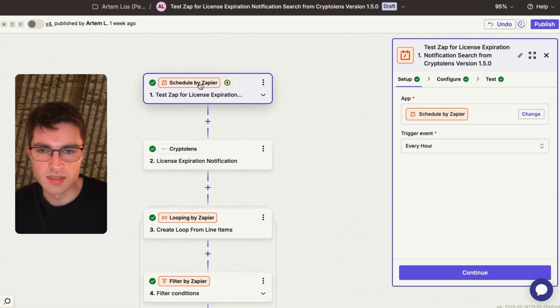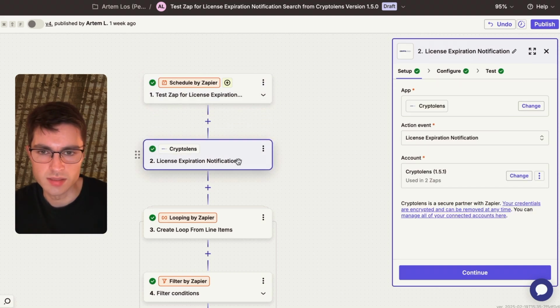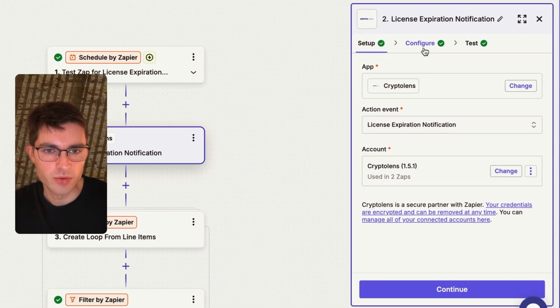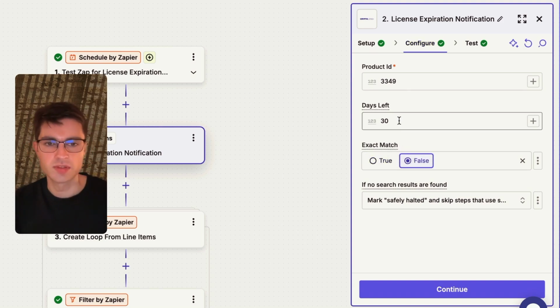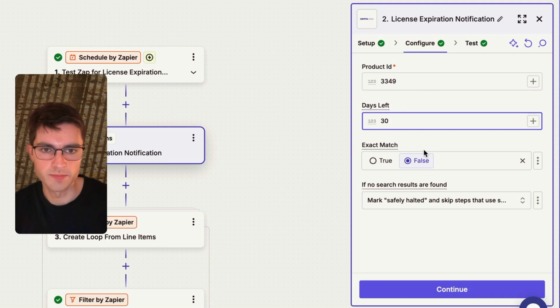So once this action is triggered, we go to our Zapier action. There are some configuration parameters. There's the product ID, there's the days left, and then there's also whether you want to have an exact match or not. So the days left sets an interval. For example, if you want all licenses that are about to expire in 30 days to be returned, then you would set this days left to 30.